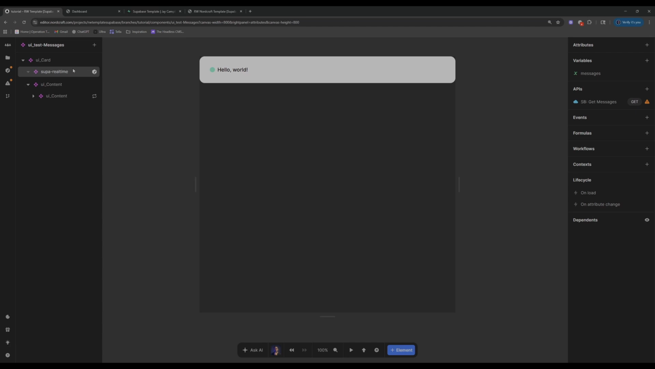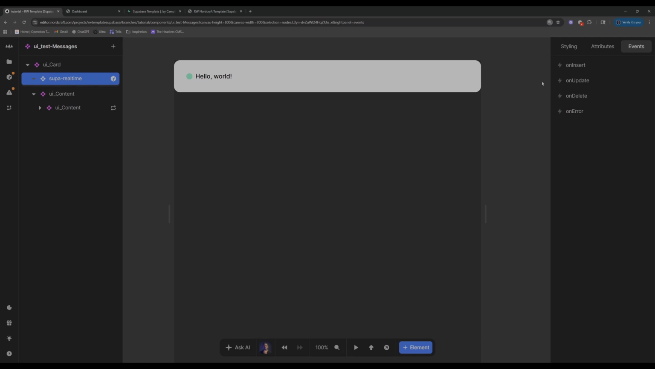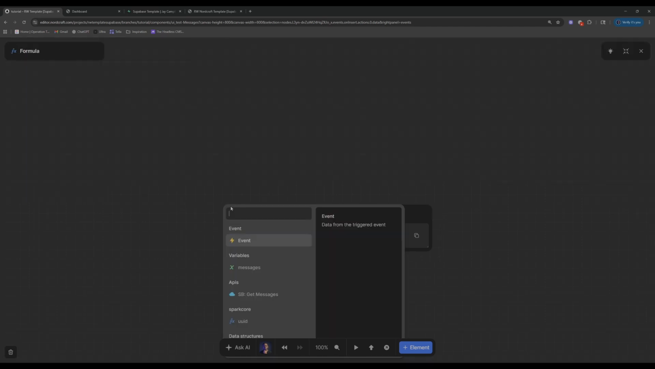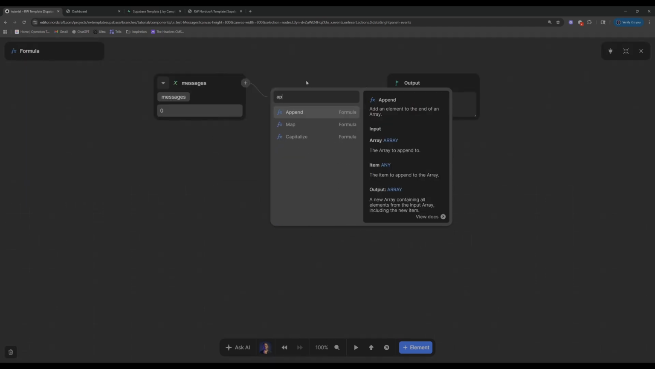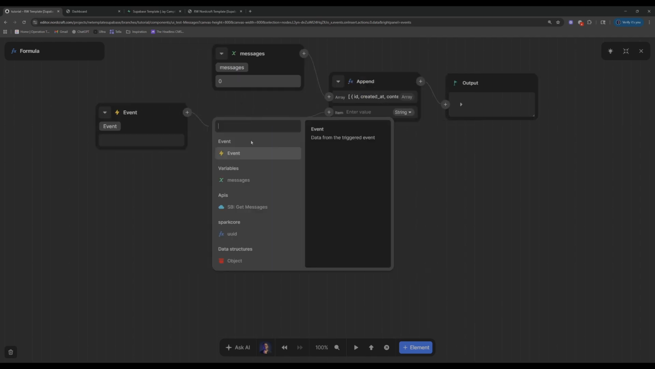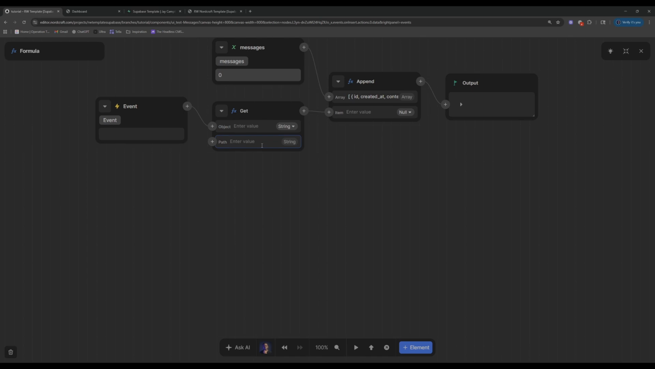So if you kind of want to figure this out yourself, what you can do is you can log all of these events and it'll tell you everything that you get back. I've kind of already gotten familiar with it, so I'm not going to do that. And this should be pretty much the same setup for most use cases, I believe. So on insert, we're going to set messages, and it's bigger to messages, and we're going to do append. And we're going to get an event. And in that event, it doesn't tell you here, but I believe it's new record. I could be wrong there.